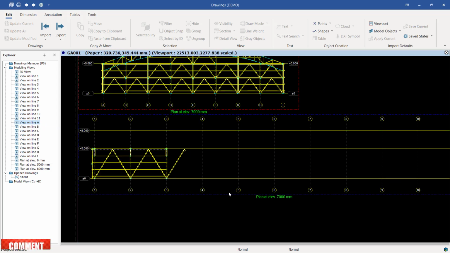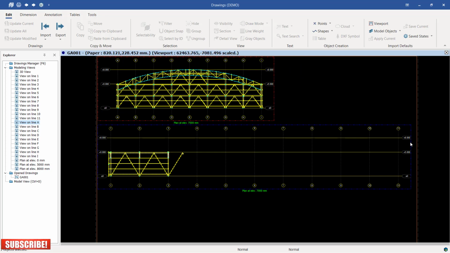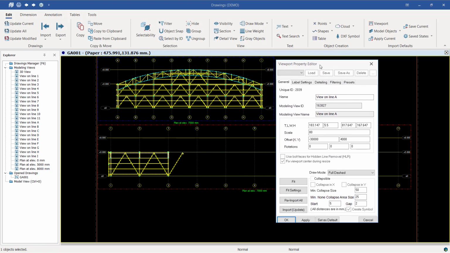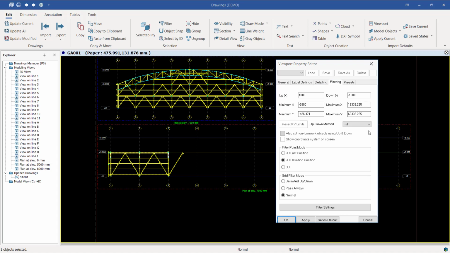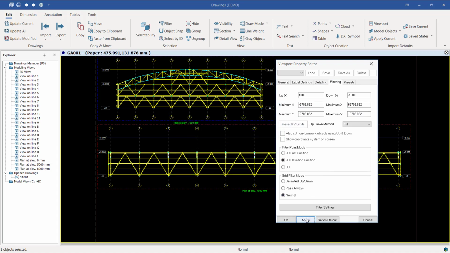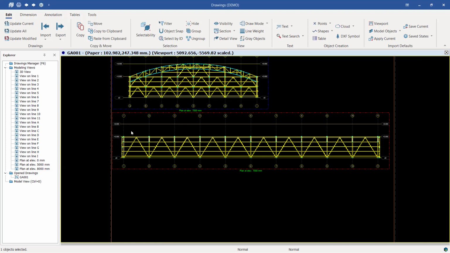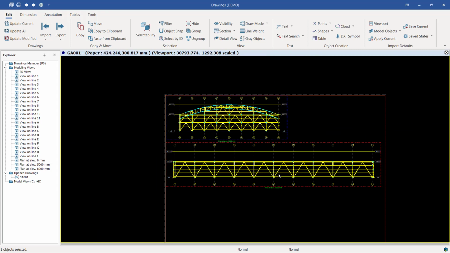I'll be able to have this in place. A reason why not everything is appearing all the way to this far end is probably I didn't activate some filterings here. If I come to filtering here and maybe reset my XYZ limits and click apply, I'll be able to get all the information in place. So I can see all that in place.